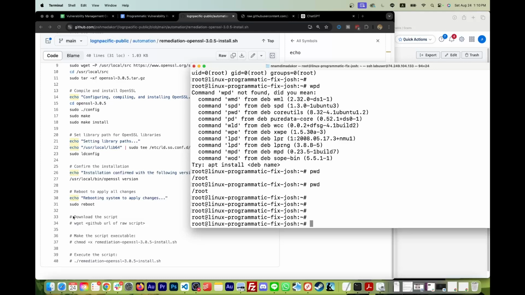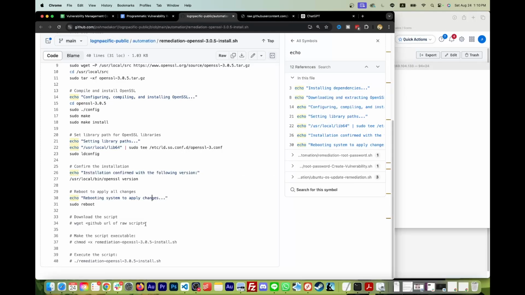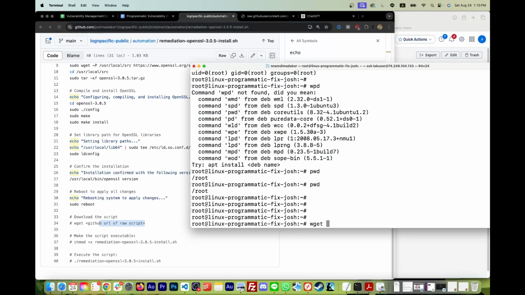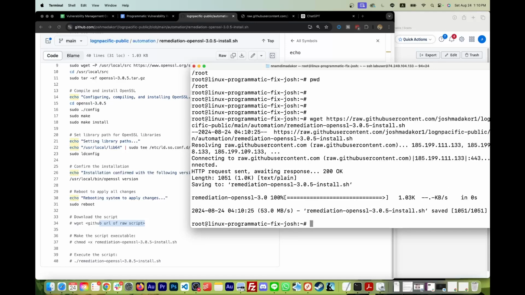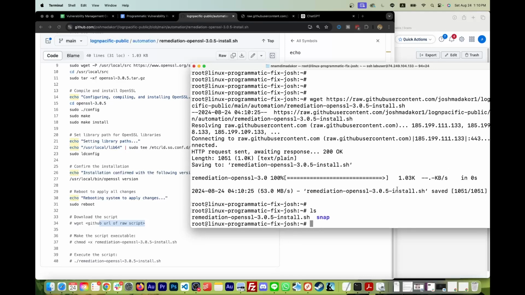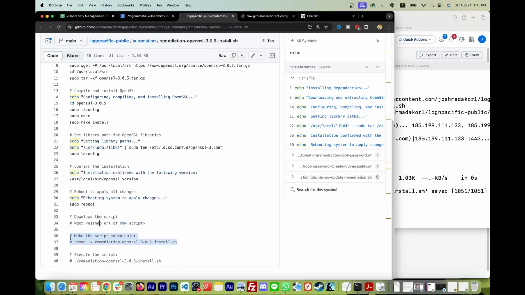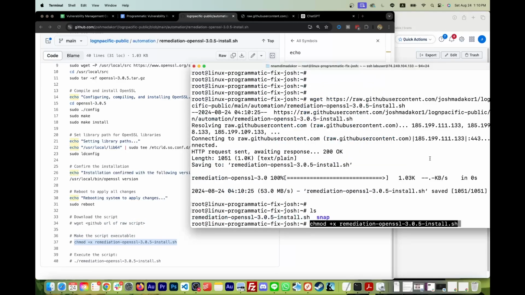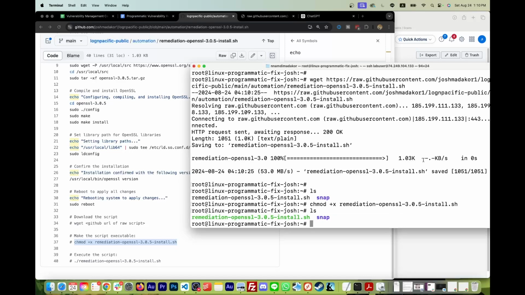So the first thing we're going to do is wget and the GitHub URL of the raw script, which we got from here. So I'll say wget, space, paste this here. And if I say ls, we can see that it was downloaded. And then to make it executable, we'll copy this, paste it, and say ls. We can see that it was made executable.